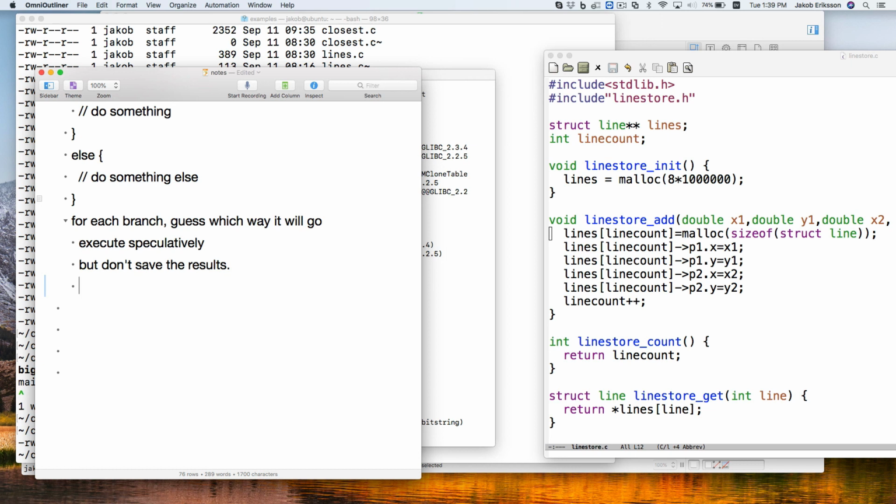And then when the result finally comes in for that branch, then we can say, oh, yeah, whatever you did speculatively based on this branch is all good. So then we retire those instructions. That's what it's called. The instructions that we had speculatively executed suddenly become fine. That was okay.